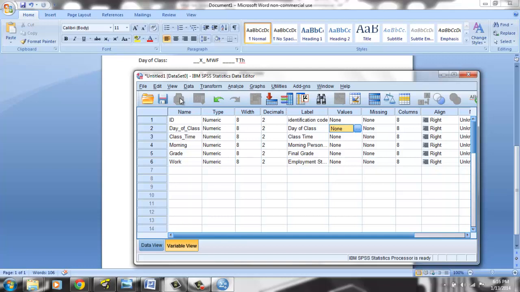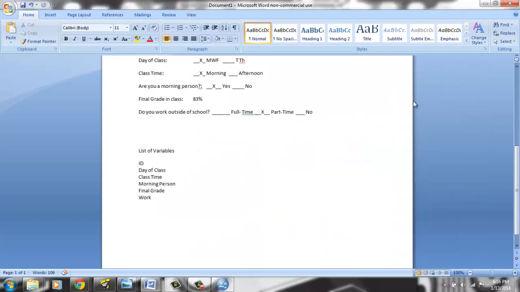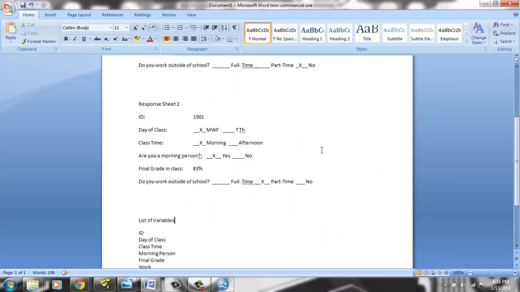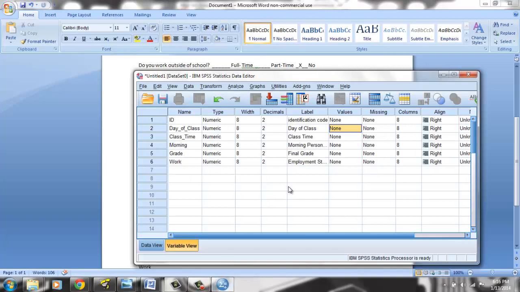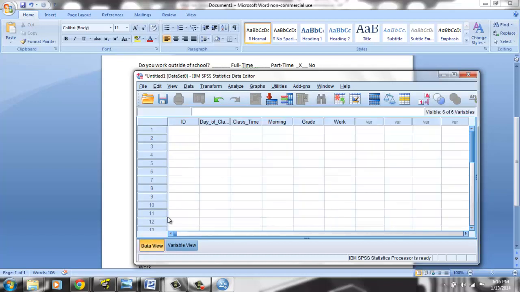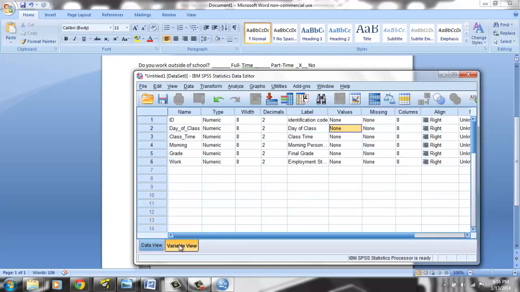Let's go back to our Word document. You can see here there are 2 different days of class: Monday, Wednesday, Friday, or Tuesday, Thursday. Now if we go to the data view, if we were to enter it in just as Monday, Wednesday, or Tuesday, Thursday, we wouldn't be able to do much with it. What we need to do is come up with a set of values that are numeric, that have the actual days themselves attached to them. I'm going to see if I can make that happen for us.